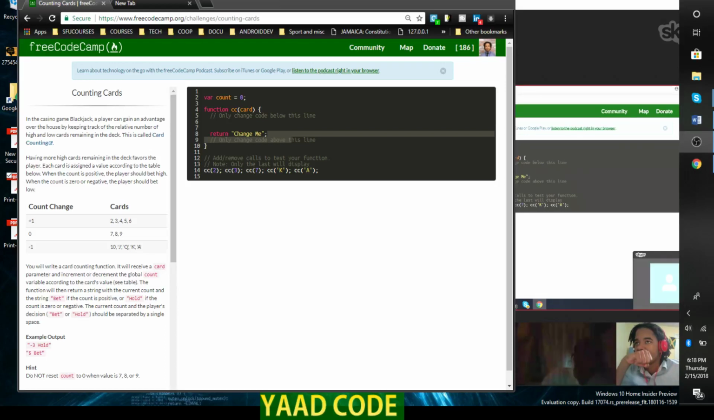over the host by keeping track of the relative number of high and low cards remaining in the deck. This is called card counting. Having more high cards remaining in the deck favors the player. Each card is assigned a value according to the table below.